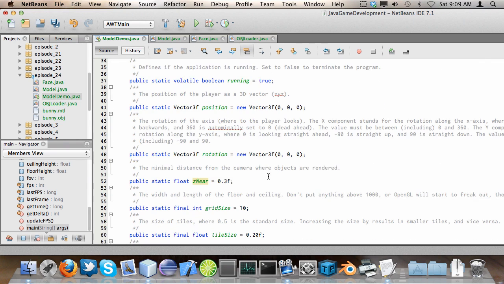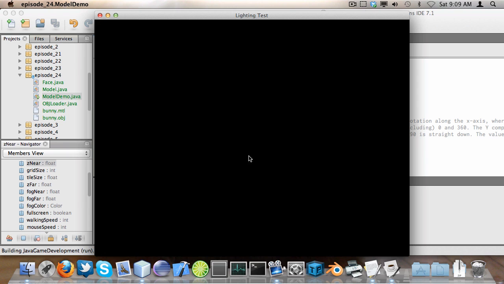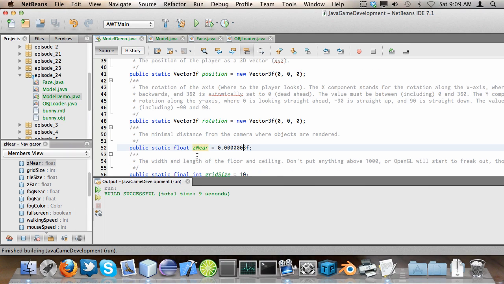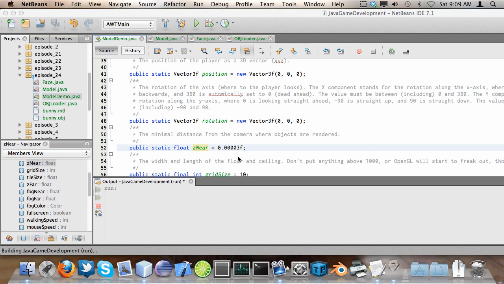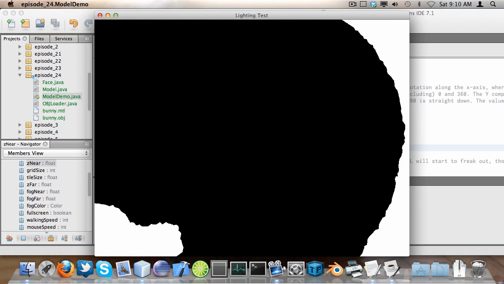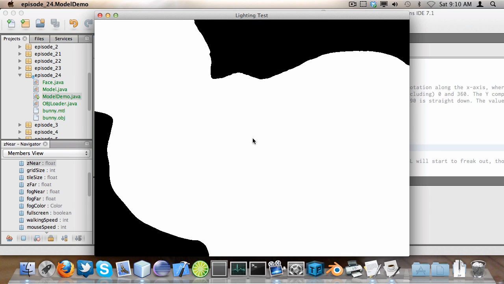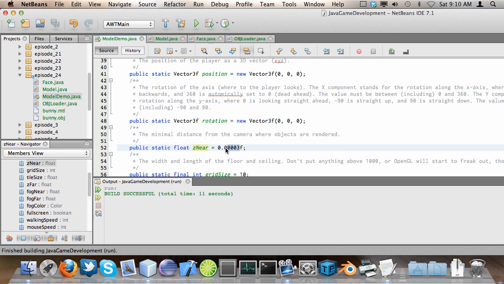If you put your Z near to something really abnormally low, you can see that when you have the bunny like this, have I just put the Z far, or is that, okay, maybe a bit lower, or a bit higher, because now you can't see anything. There we go. That's actually not what I meant, but it's still very funny. No, I meant this effect.